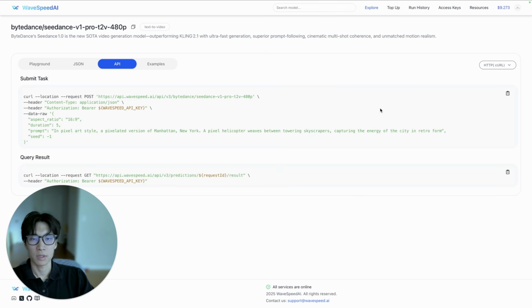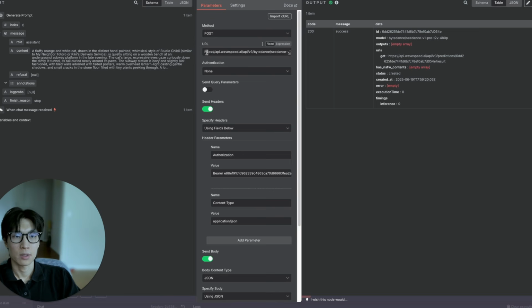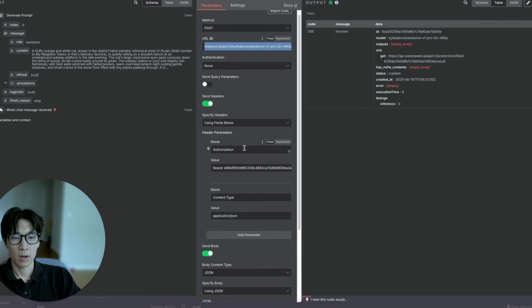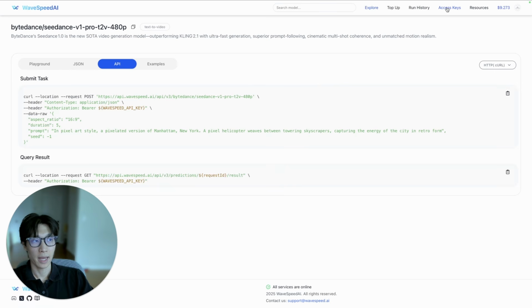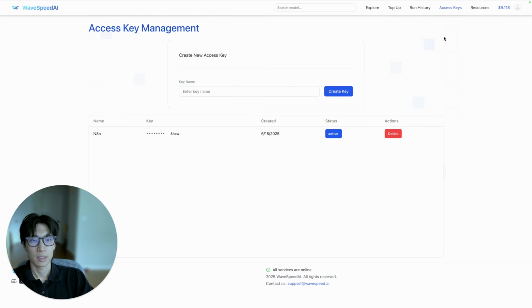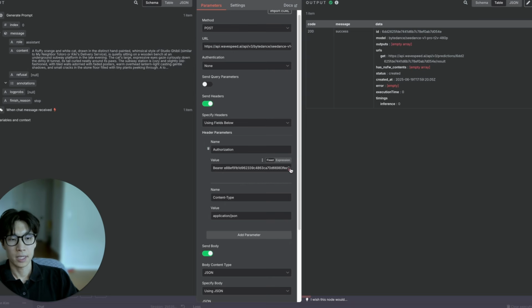So you can copy this and import the cURL, but I'm going to just do this manually so it's easier to understand. So you would copy all this information into our HTTP request node. So you can see here it's a post request. We put in that initial API endpoint URL, authentication none, send headers. Now this is where you want to put your authorization and then your API key. So going back to WaveSpeed, if you go to access keys here in the top right, you can grab or create a new key. And that's the key you'll need to run the request. So that's the format, bearer, and then your key.